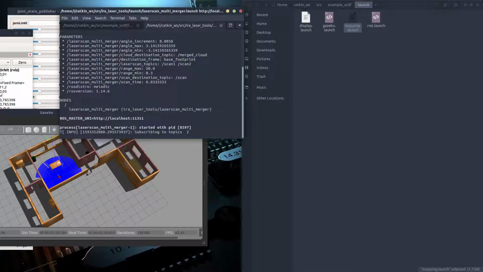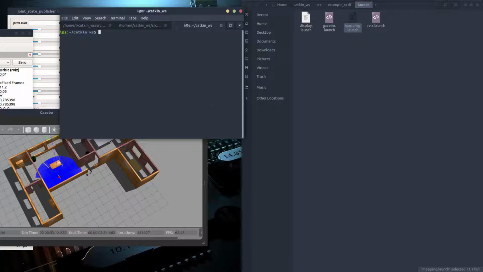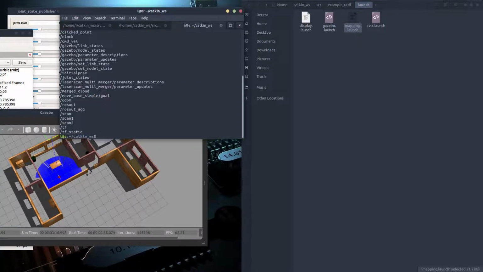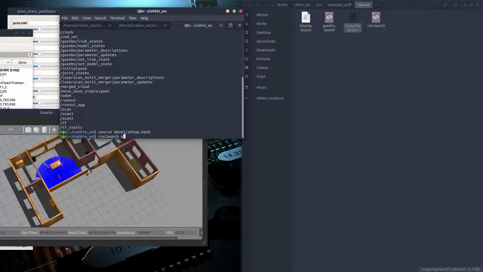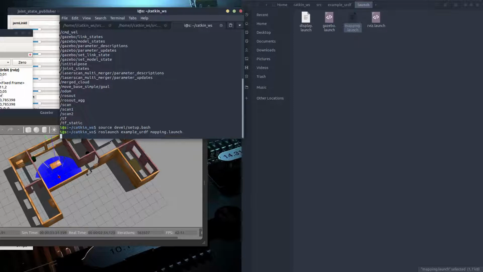There are 2 topics that the node did subscribe to. We can run rostopic list to check what topics we have. We have scan, scan1, and scan2. So we will source again, and launch our example URDF mapping file.